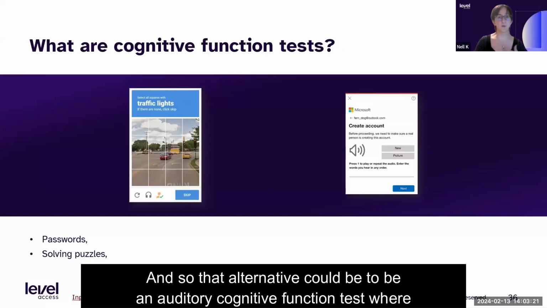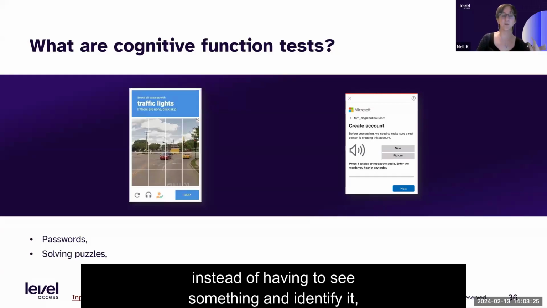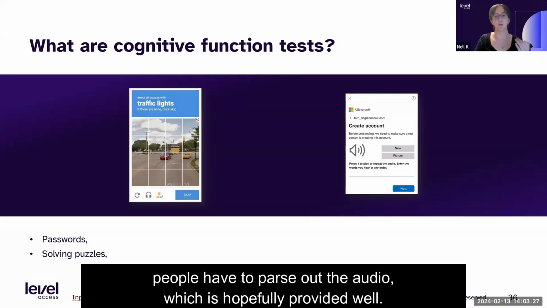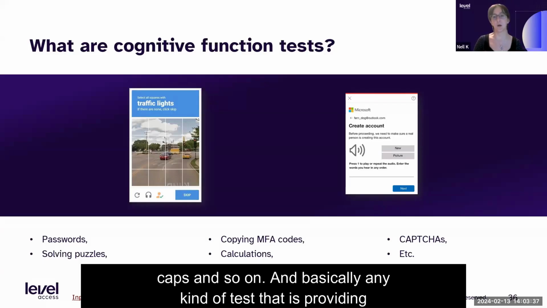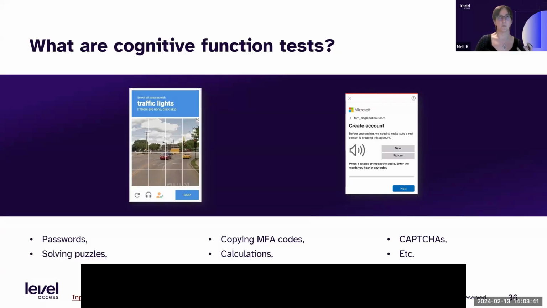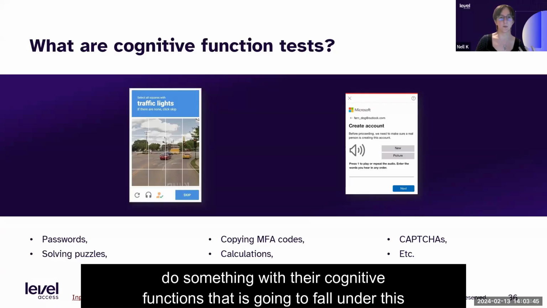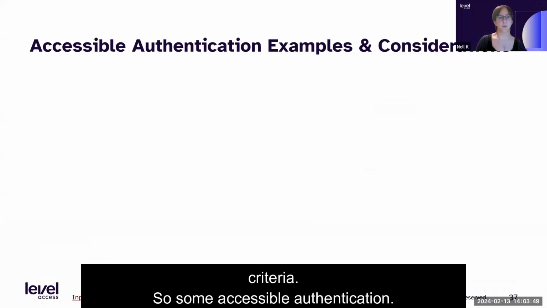That alternative could be an auditory cognitive function test, where instead of having to see something and identify it, people have to parse out the audio, which is hopefully provided well. We also have copying MFA codes, calculations, CAPTCHAs, and so on. And basically any kind of test that is asking a user to memorize something, or do something with their cognitive functions, is going to fall under this criteria.